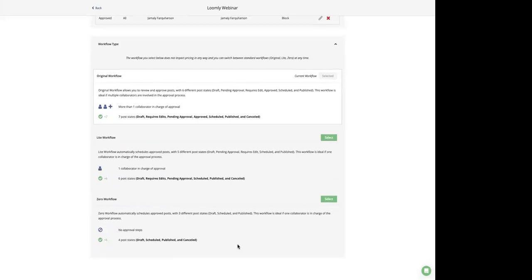Loomly offers 4 different workflow options. And this kind of determines how the post is created from start to finish. Now, the original workflow is ideal for larger teams if multiple people need to approve or review posts. The light workflow is best suited for smaller teams if there's only one person that needs to approve the post. The zero workflow is perfect if you're a solo user. Since you're the only one that needs to approve, there's no real approval needed.